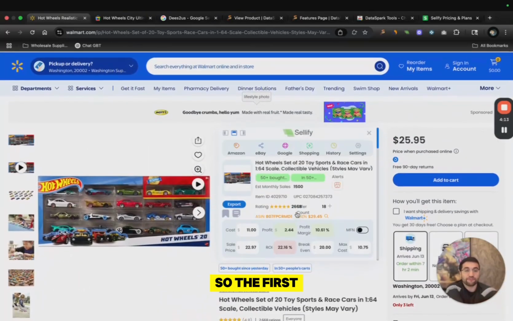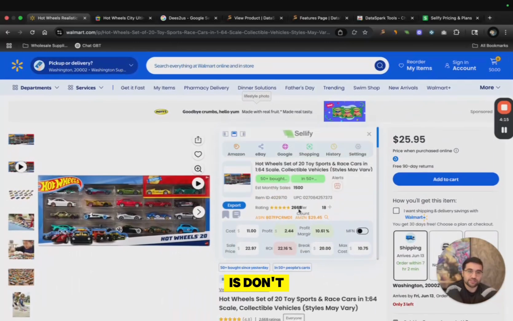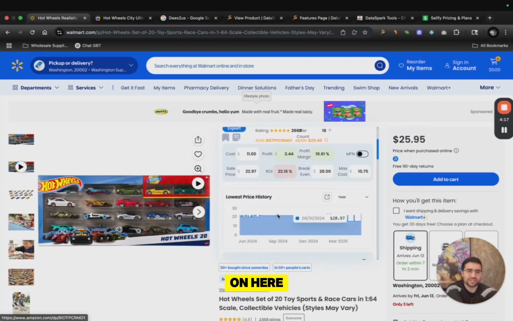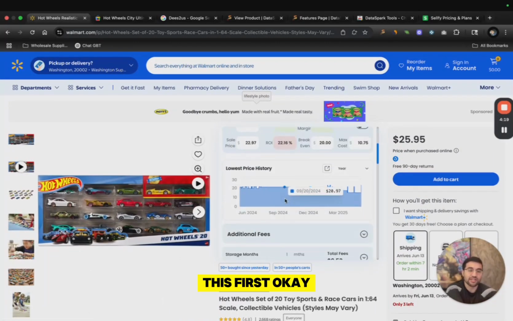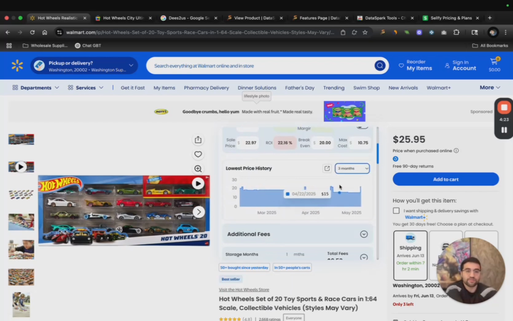So the first thing that I want you guys to focus on is, don't get too confused with all the stuff that's on here. Just focus on this first, okay? The pricing history. We're going to filter by the last 3 months. If in the last 3 months this product was not consistent in price, we will not even be considering it, okay? This price point is very consistent.